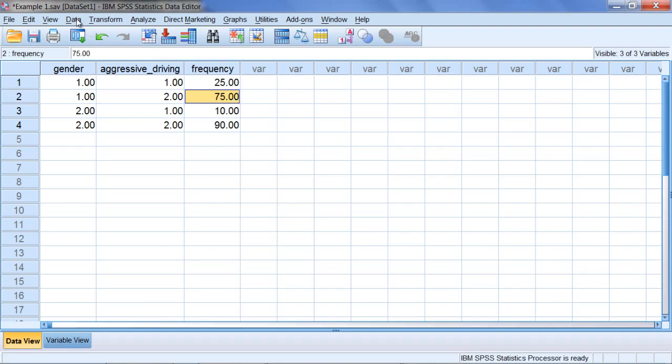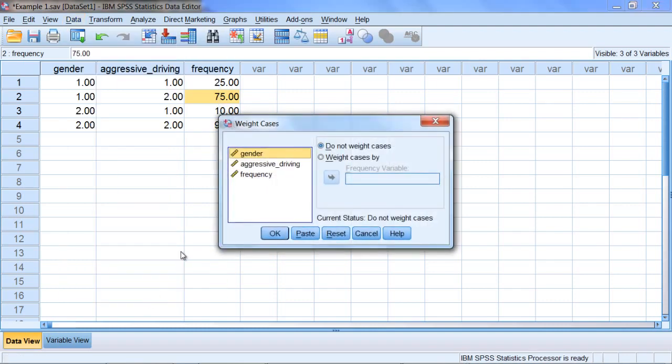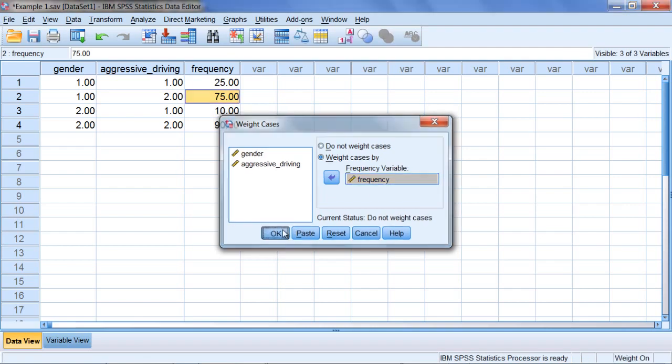So to do that, we need to go to Data on the menu bar. So go ahead and click on that. And then go down to our last option, Weight Cases. Click on Weight Cases, and then here we want to weight the frequency variable. So click Frequency, and then select the radio button here, Weight Cases By. So click on that, and then go ahead and click on the arrow. The frequency variable is now moved over to the frequency variable box. So go ahead and click OK.